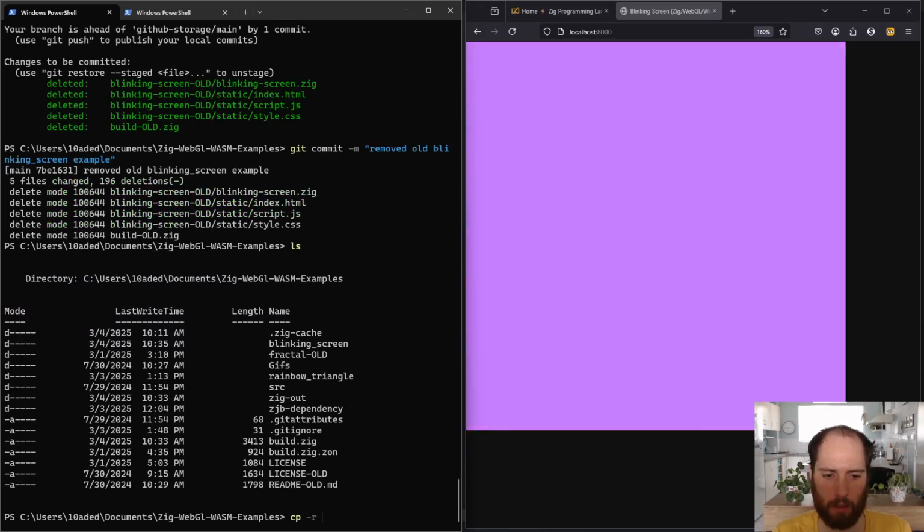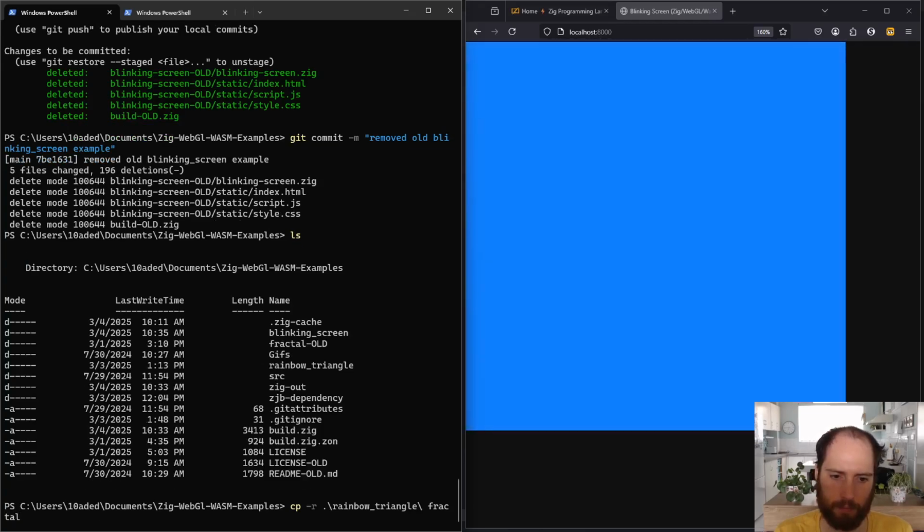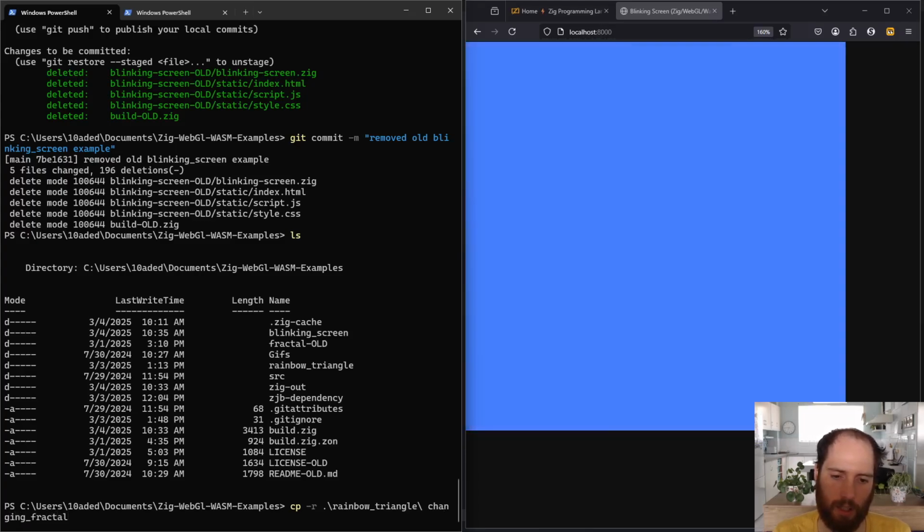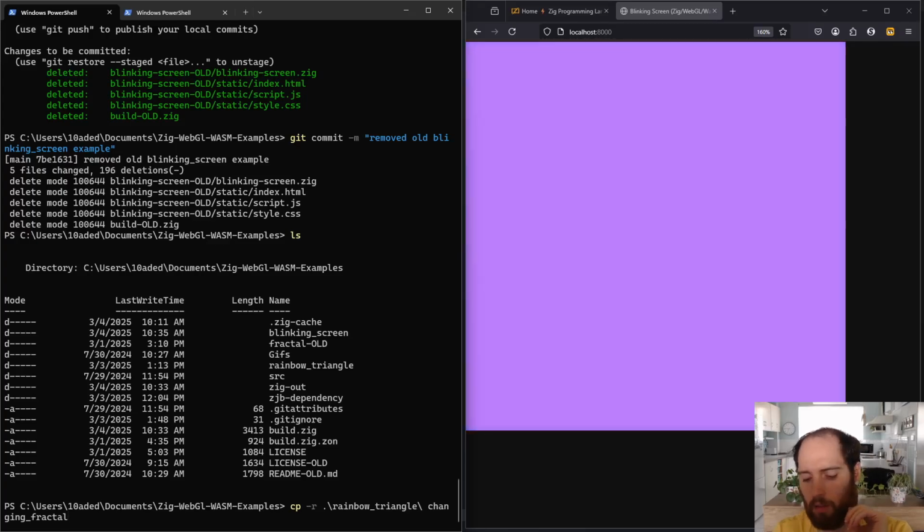Okay, so now copy rainbow triangle into fractal. It's not just a static fractal, it's a moving fractal. So I think we called this changing fractal. Changing is such a vague description. Maybe looping fractal is better.